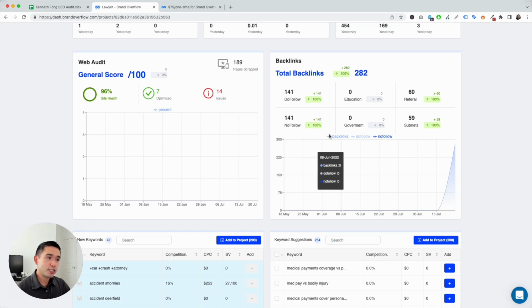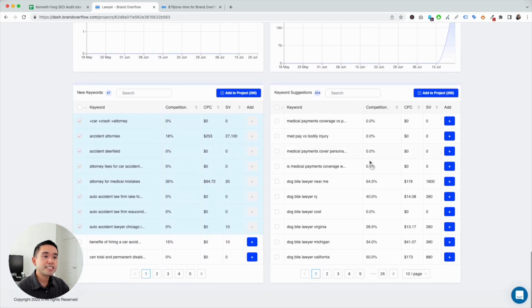It looks like I have 14 issues, so I may want to check out those issues, fix them up, right? And then backlinks widget, so this tells you how many backlinks you have received over time, all right? And it splits it out by types of backlinks. And then these last two widgets here are keyword related, all right? So new keywords and then keyword suggestions.